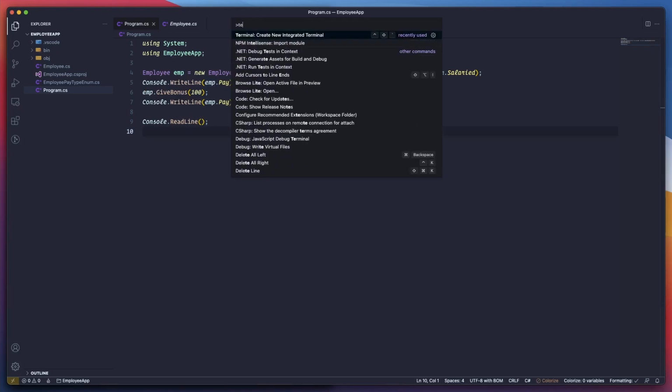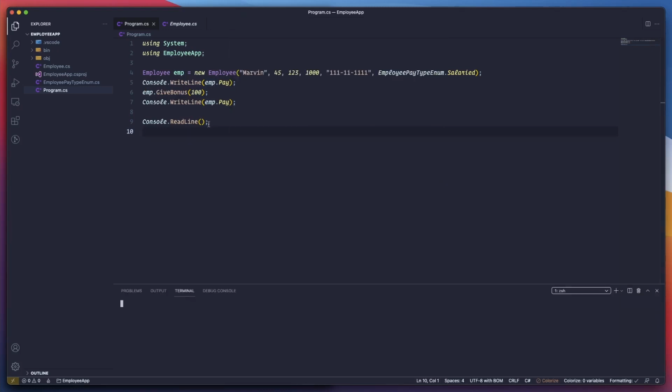I will open my terminal. I opened that one with Command Shift P or Control Shift P, depending on your Mac or Windows computer. dotnet run. I just create Marvin as an employee, and I'm printing 1,000 and 1,100 because we give it a bonus of 1,000 because it's a salaried one, right? Really straightforward. The application is working the way that it's supposed to.